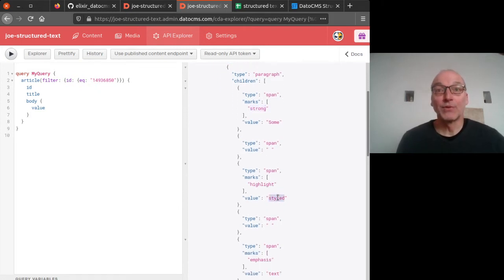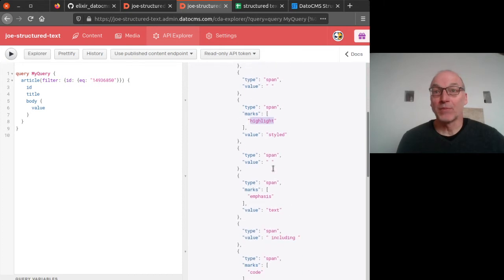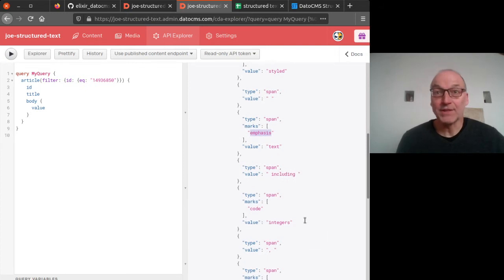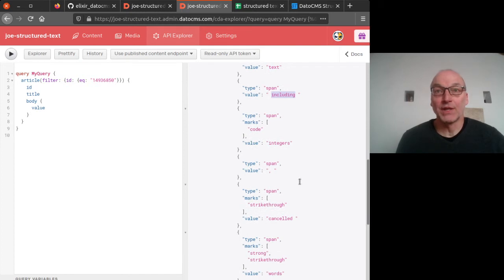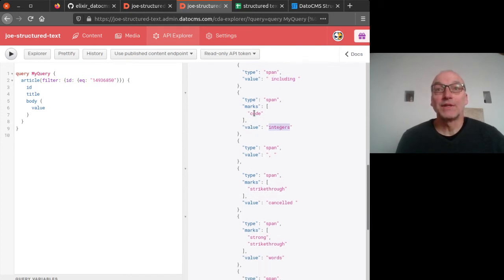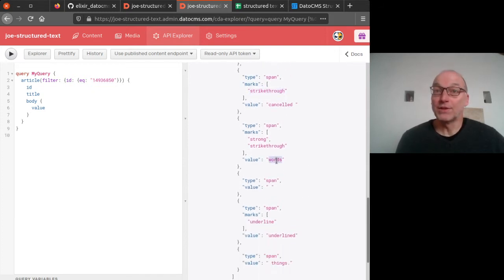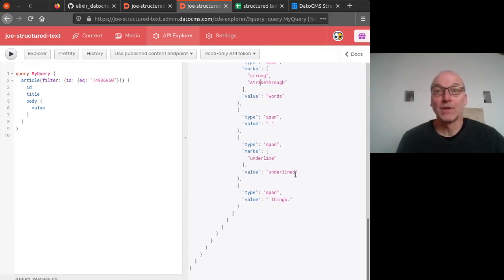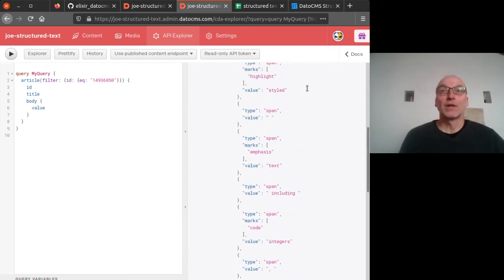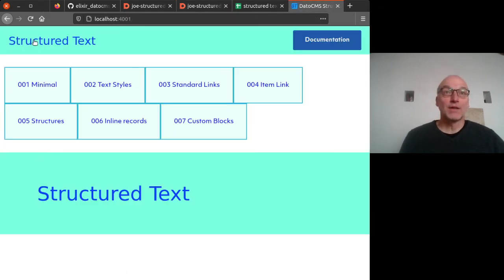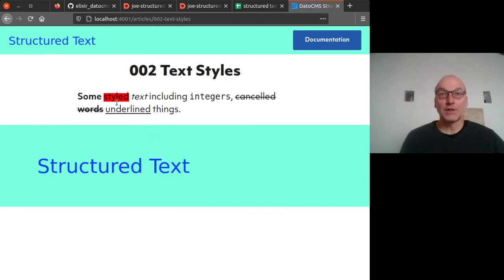We have the word styled, which is highlighted, then there's a space as there was before, text, which is emphasis, and then there's a word which doesn't have any specific styling. The word integers is marked as code, cancelled is marked as strike through. Words, as we said before, has two types of styling, strong and strike through, and so on through to the end. Okay, so let's have a look at how that comes out. Here we have the text styles. Okay, that comes out as we might imagine.